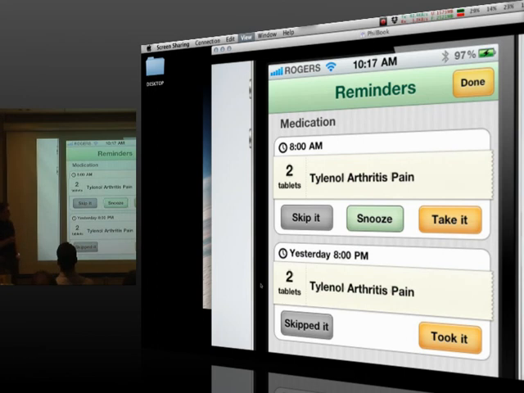But an important thing to note is that if I've got yesterday's reminder, I shouldn't have a snooze button. And the button shouldn't say take it or skip it, because we don't want to convey to the person that they should be doubling up their doses or something. The idea is that you want the verbiage on your buttons to be reflective of what the action is going to be.